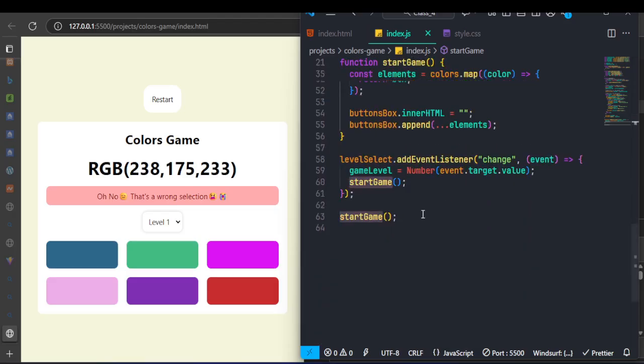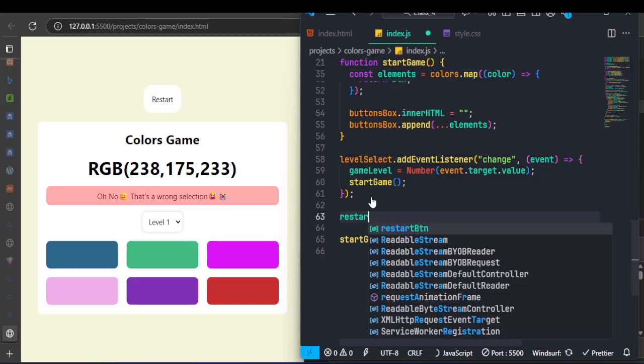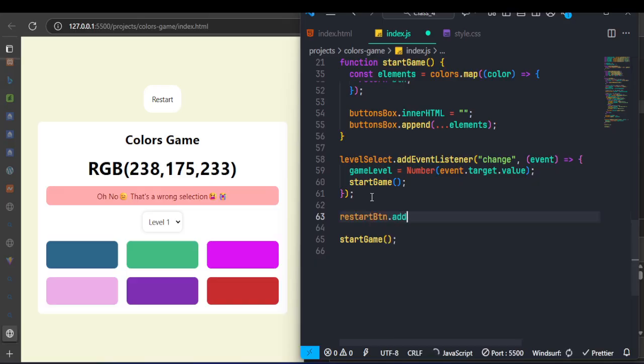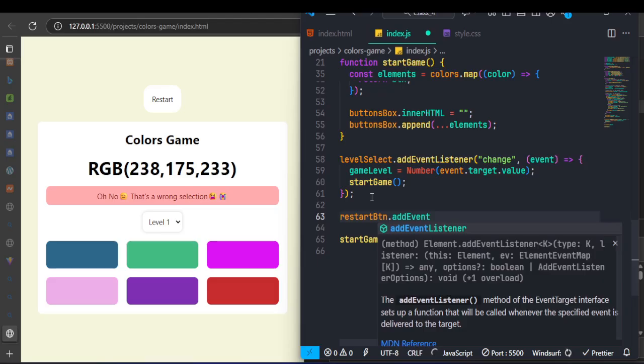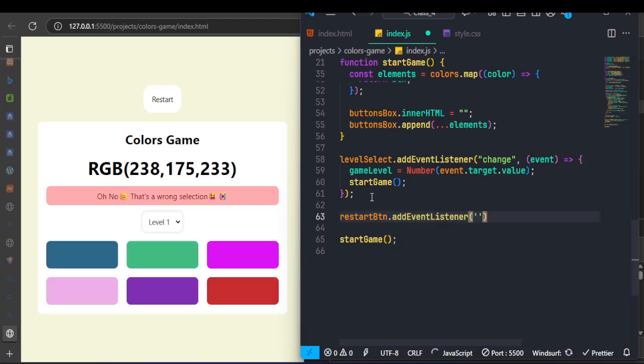And where can we do that? We can do it down here too, just like the way we did for this level. So what we can do here is the restart button like this. So add event listener like that. And what type of event are we looking for here? It's not change. When you're dealing with a button, what you are looking for is click, not change.